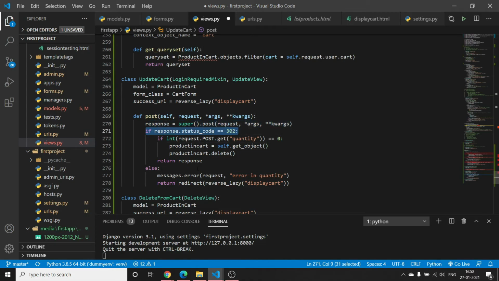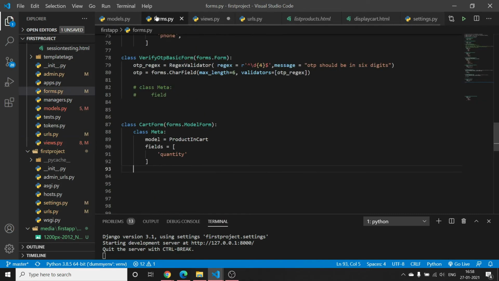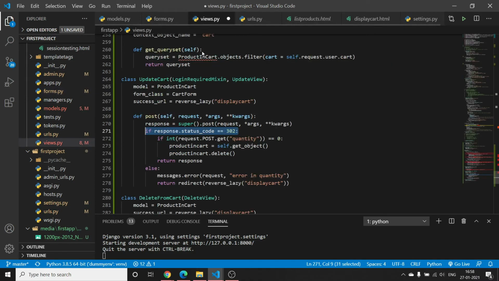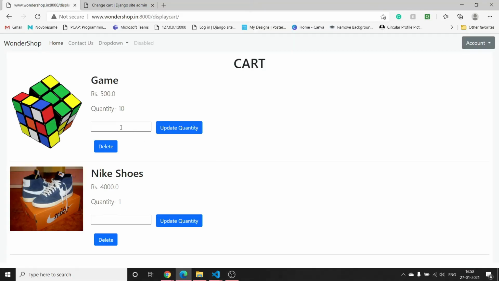And if there is a different status code, because here 302 means success, but if it's a failure, like if there is some error in the quantity field, as we have checked the validation done by this form, then it will render an error in quantity, because it may be possible that the user enters something like a float or a char value in this quantity field, which is not possible.